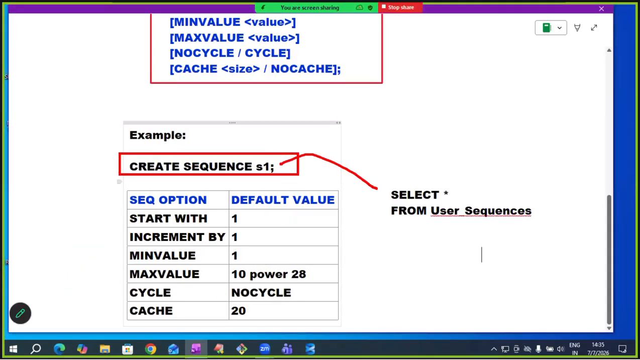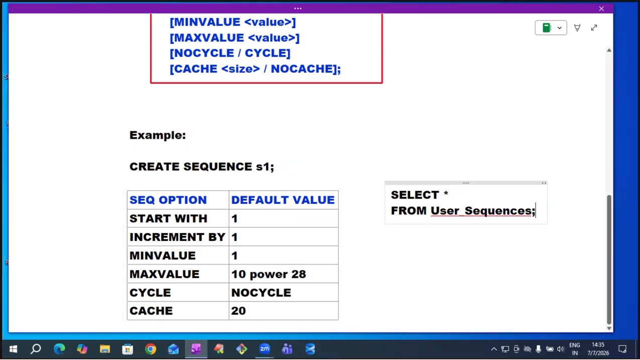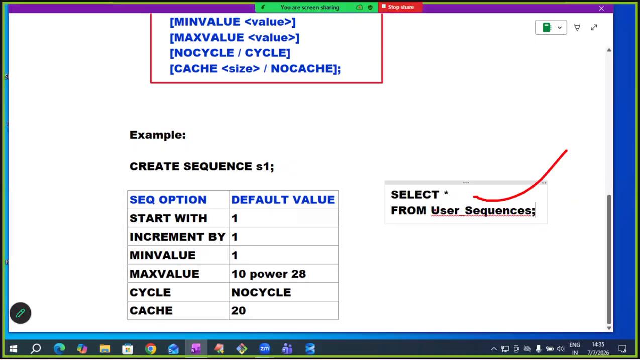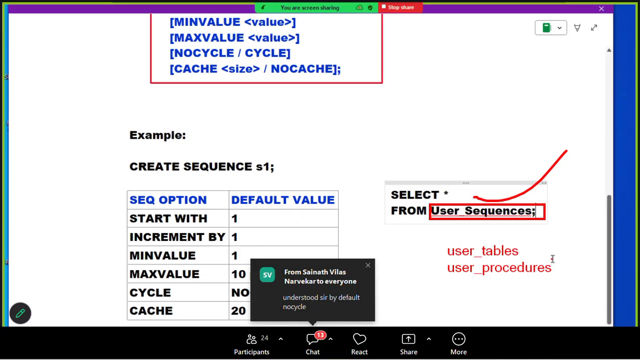Create a sequence like this, then see the sequence information like this: select star from user_sequences. It gives sequence information. Just like all tables information is maintained by user_tables, and all procedures information by user_procedures, all sequences information is maintained by user_sequences. Let me show this one.